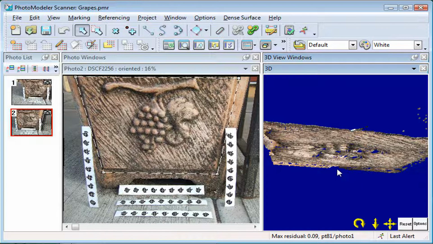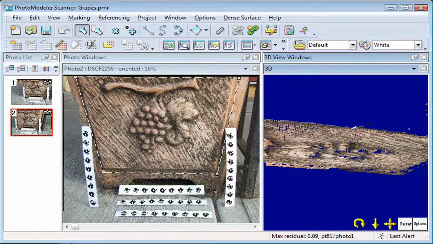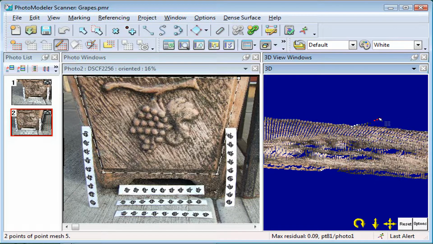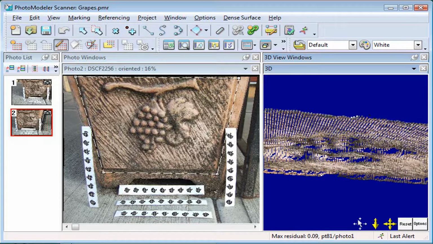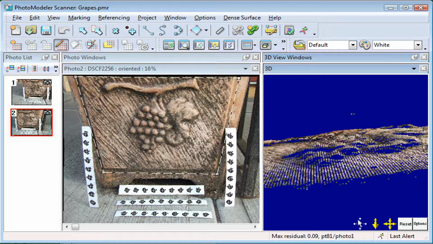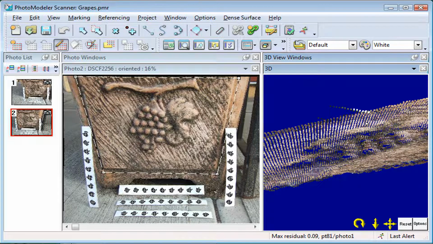To remove individual points within a mesh, choose Point Mesh Edit mode. This mode allows you to select points within the mesh. You can delete the selected points to clean up the mesh. We will delete these noise points here by pressing the Delete key. We will do the same thing with the other side.